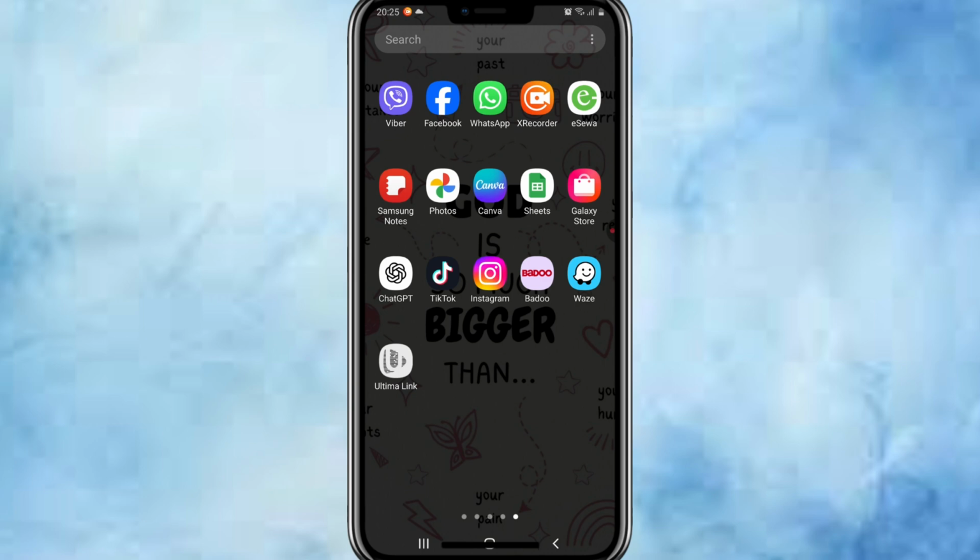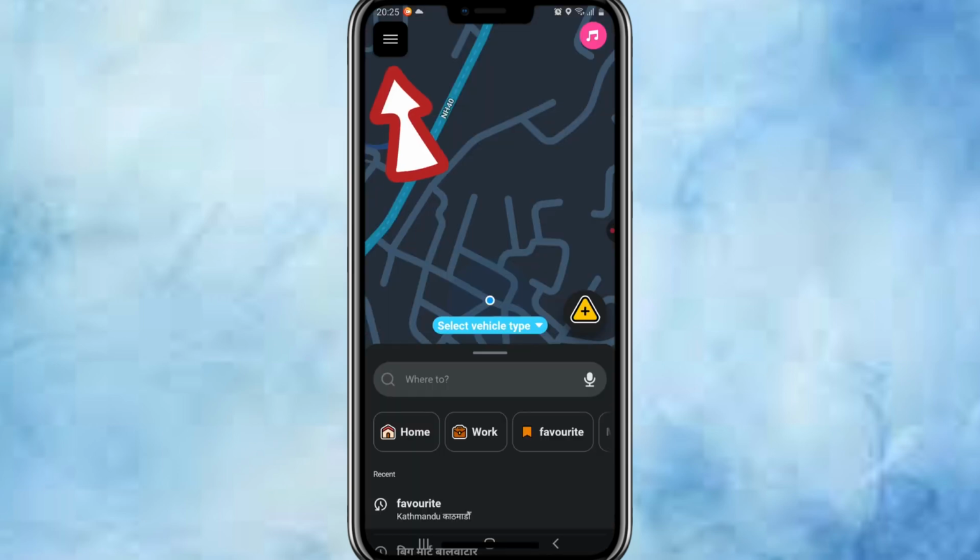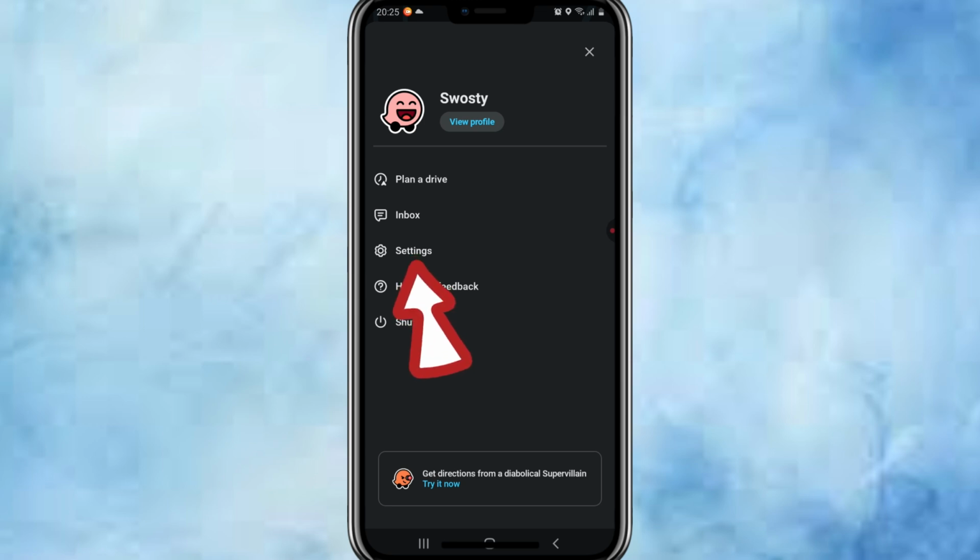First things first, you want to open the Waze app on your phone. Now look at the three lines at the top left corner. Tap the gear icon to open settings.